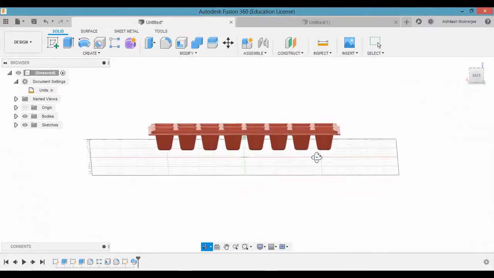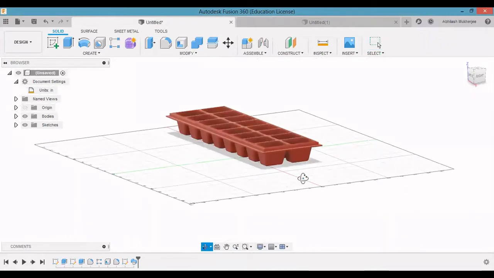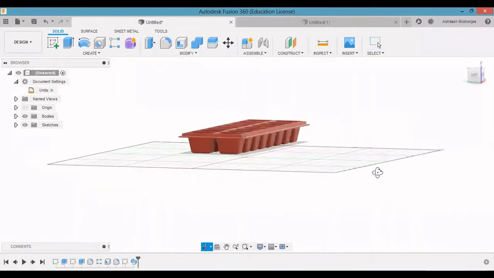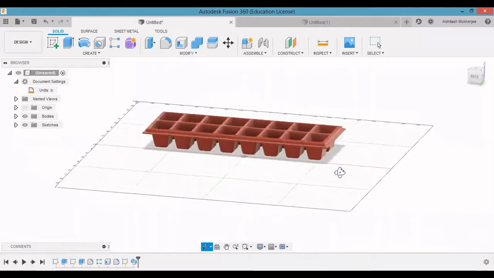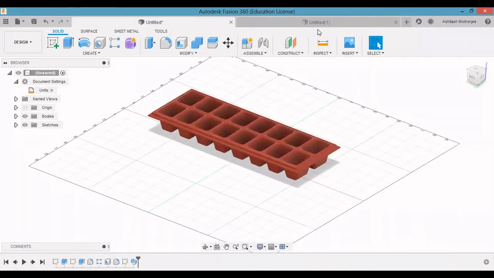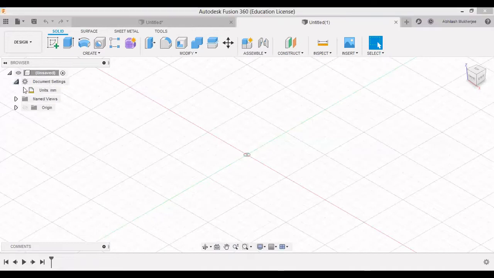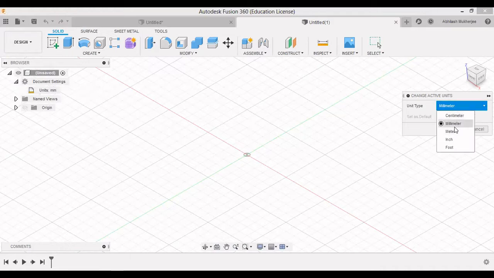In the last lecture, we have learned a few commands such as line, fillet, trim, extrude, and etc. In this lecture, we are going to learn how to draw this ice cube. In the last lecture, we did everything with as units. Now in this lecture we will try to use, let's say, inches.